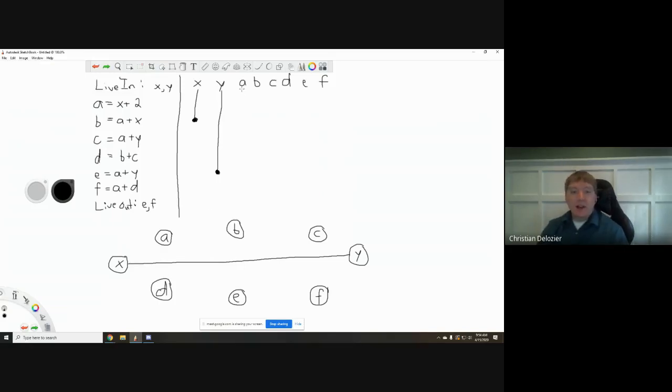So let's do the same thing for A. A is not live at the beginning of the program, so it's going to start to be live when we declare A, which is right here. A gets used in a few other instructions in this program, and it ends its use at F equals A plus D.